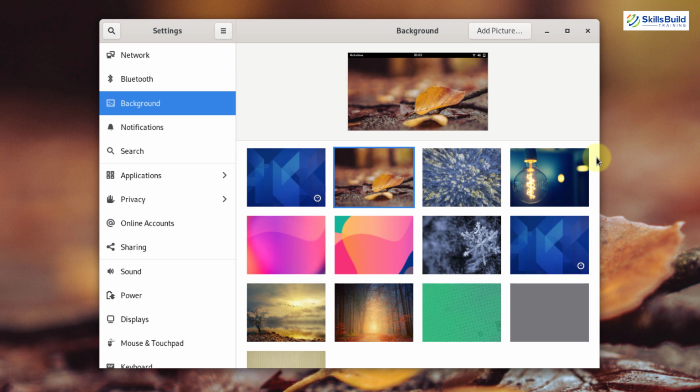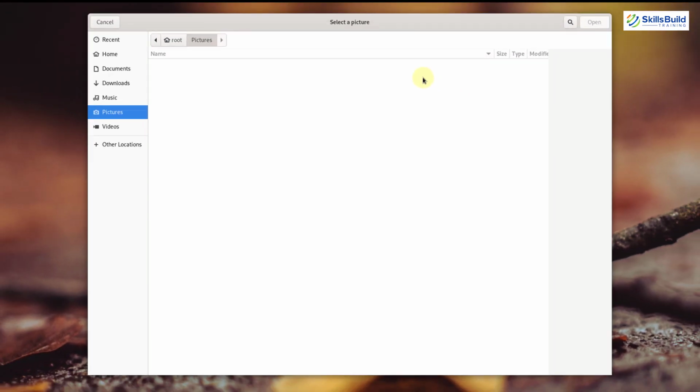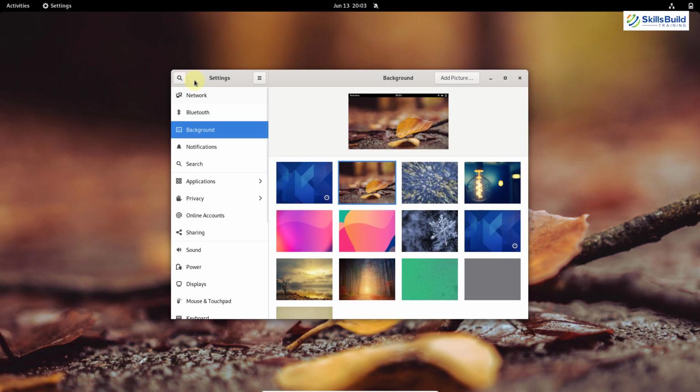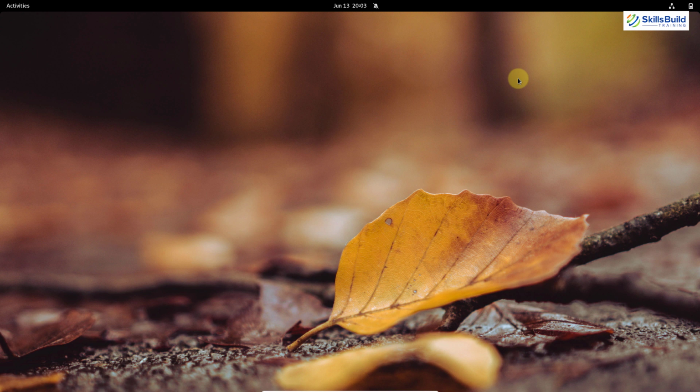In case you want to add a personalized or customized background, you can do that by clicking on this Add Picture button, and it will take you to the local repository of your system. From here, you can go to any other directory where you have saved your background image. You can add those images in this repository as well. So in terms of background, Arch Linux is not bad at all. I will just close this one. And that was all about the review.